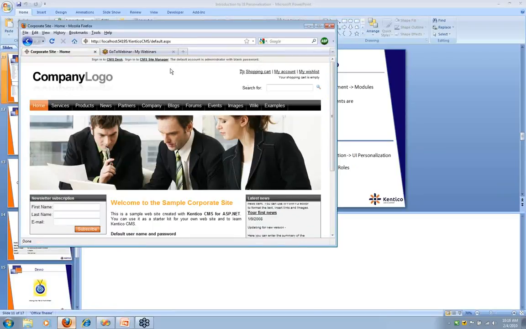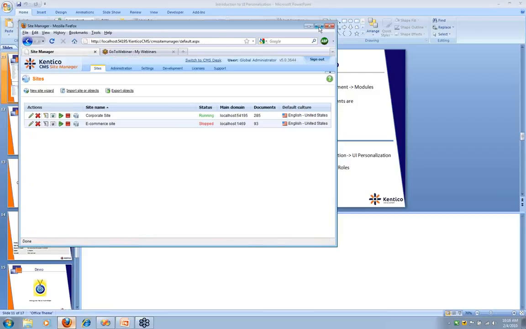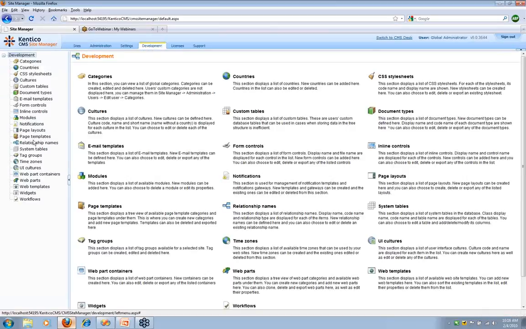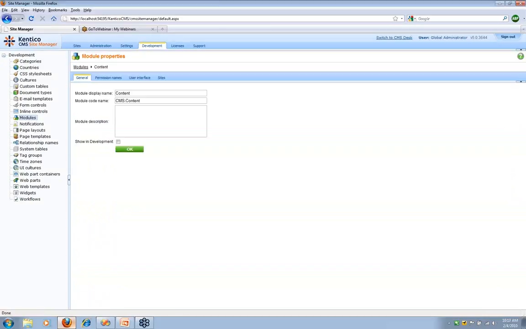Let me sign out of here. Let me go into CMS Site Manager as administrator. Let's start by looking at the modules option. And as you can see, the modules option lists all the modules that are available. Let's go ahead and drill into the module content.